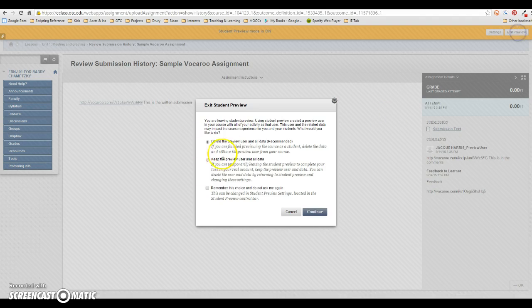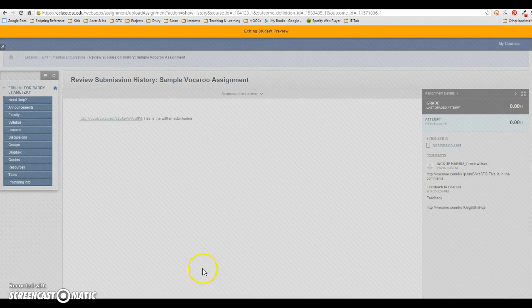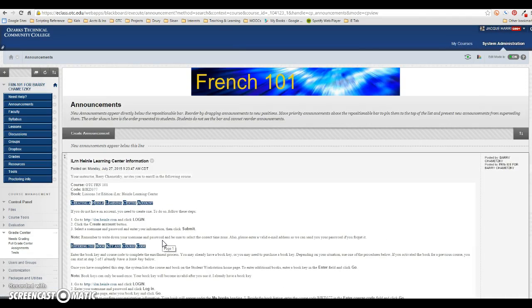Okay, I'm going to exit the student preview mode again. And that's all there is to it, both from your side as the instructor and for the students, and that gives you that sort of back and forth listening and hearing.